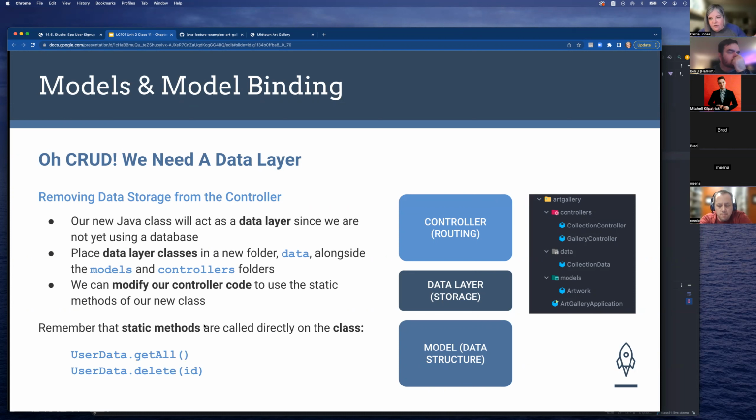So we would never instantiate an object of this. I've got a user example here. We're not coding that, but if you had a data layer called UserData, you would call these methods on the class. We're not going to create an object that is an instance of UserData. Everything about it is static. Okay, and then we will put that in a folder, data. You can see in the example from the art gallery project, right next to controllers and models, we're going to create a folder right there, data, to hold that.